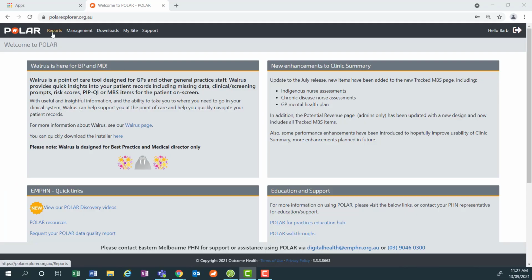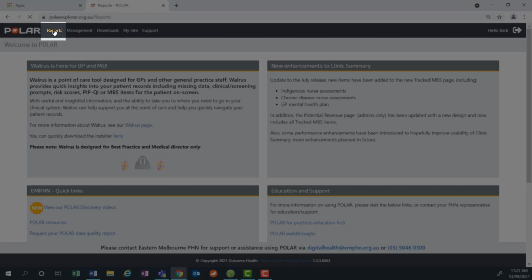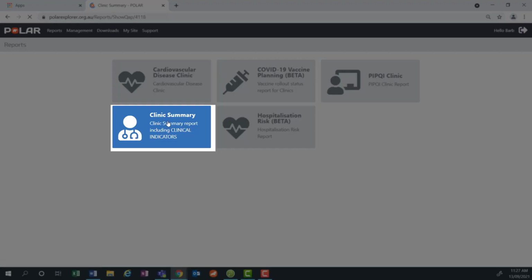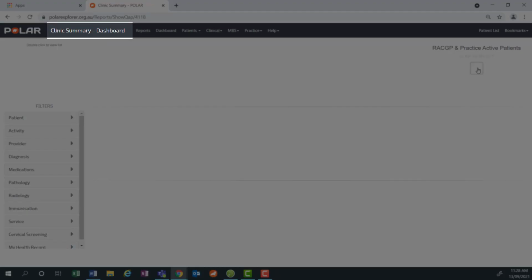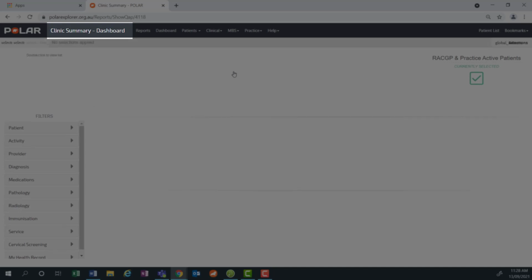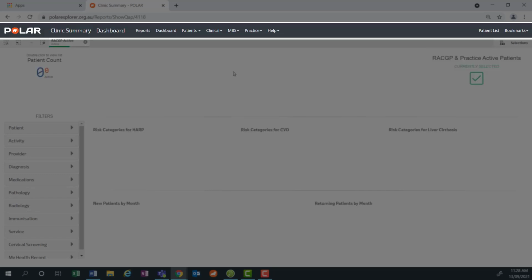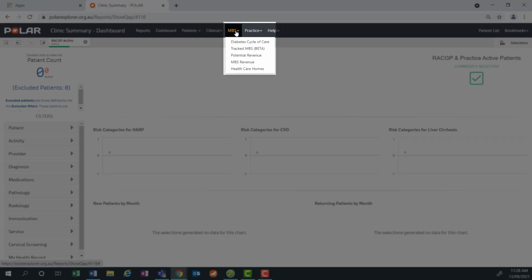Open Polar, select Reports, then select Clinic Summary Report tile. You are now on the Clinic Summary dashboard page. For the purpose of this exercise, we are going to select the RACGP and Practice Active Patients shortcut on the right-hand side. In the dark ribbon, open the MBS drop-down list and select Tracked MBS.